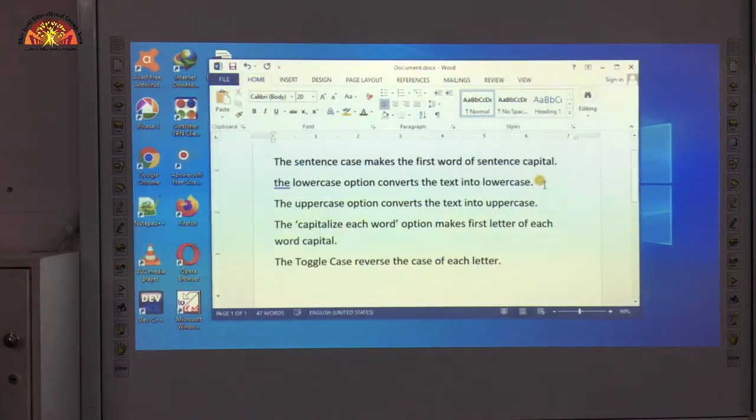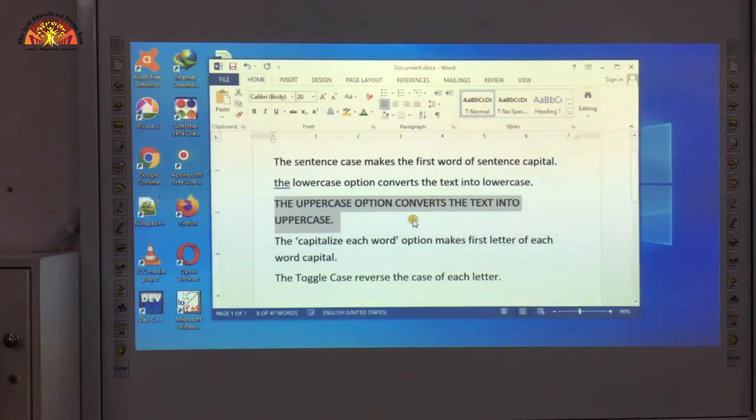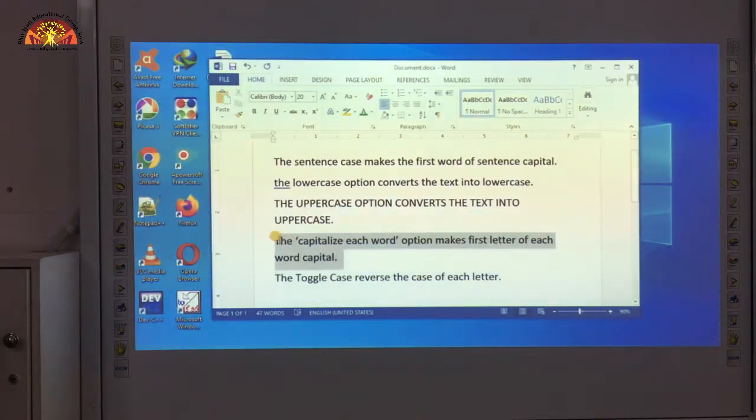Now we will select line number 3 and click on the change case option, and here we will choose the uppercase option. When we click on this option, you can see, students, all the text in line number 3 has been converted into uppercase from lowercase. Now we will select line number 4 and choose the capitalize each word option. Then you can see the changes. The first letter of each word in this sentence has been capitalized.